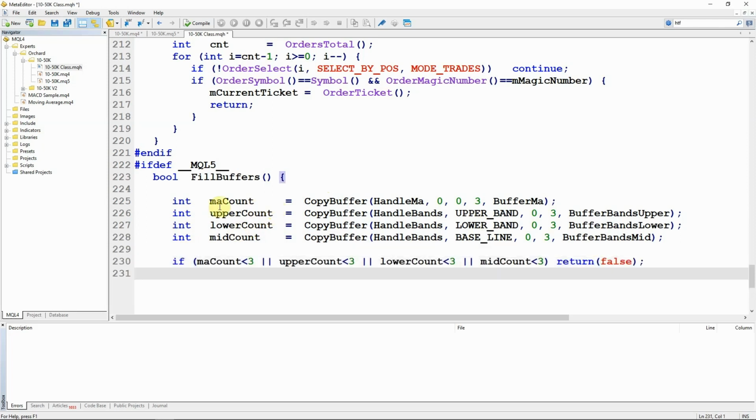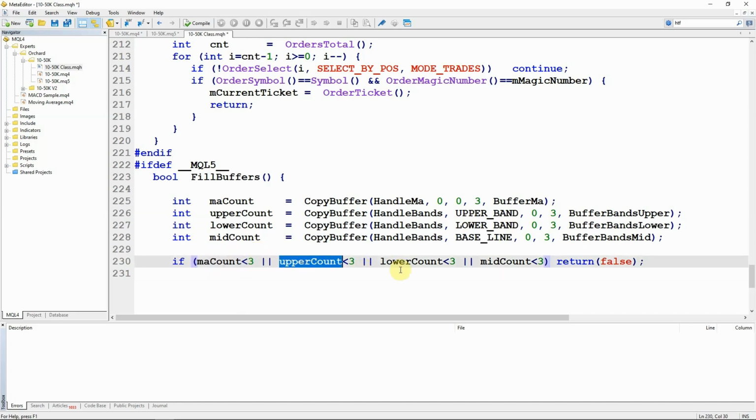Now I'm going to test the numbers that came back in these variables. They should all be 3. I've passed 3 to all of these just to be consistent. So if I received less than 3 in any of these, then something's gone wrong. I don't have enough values to process, and I'm just going to return false.